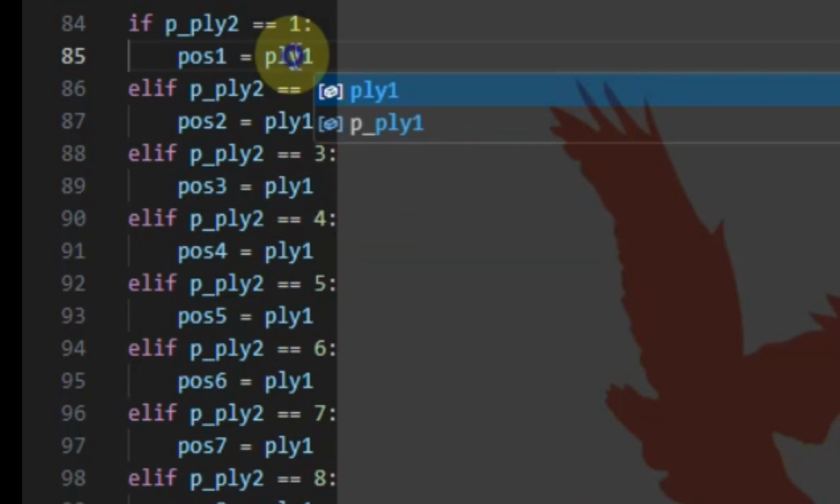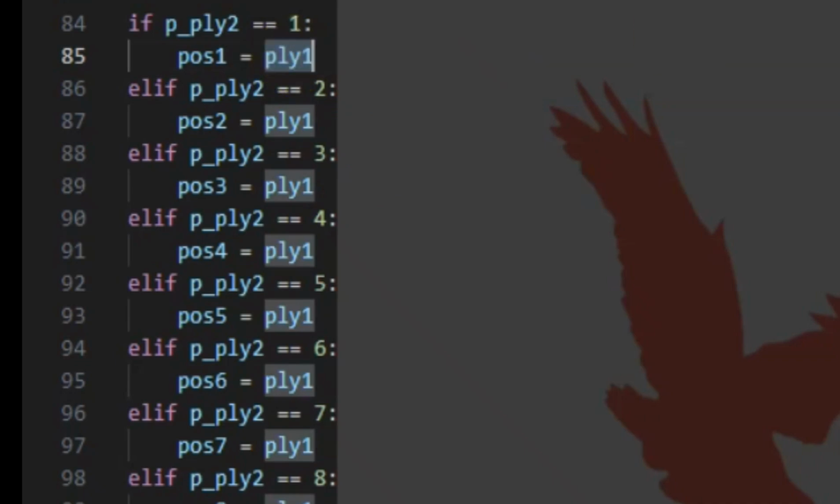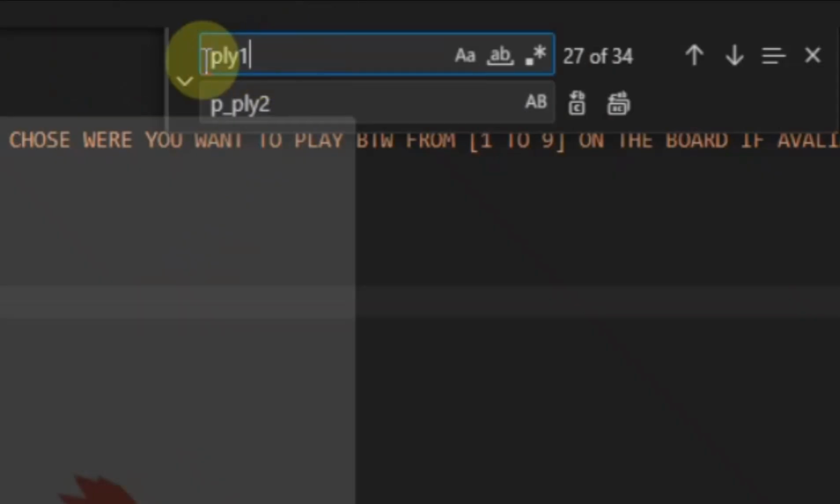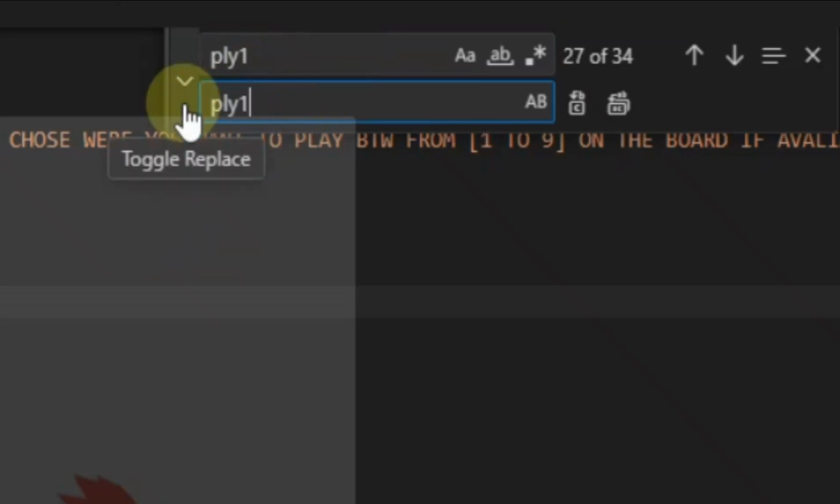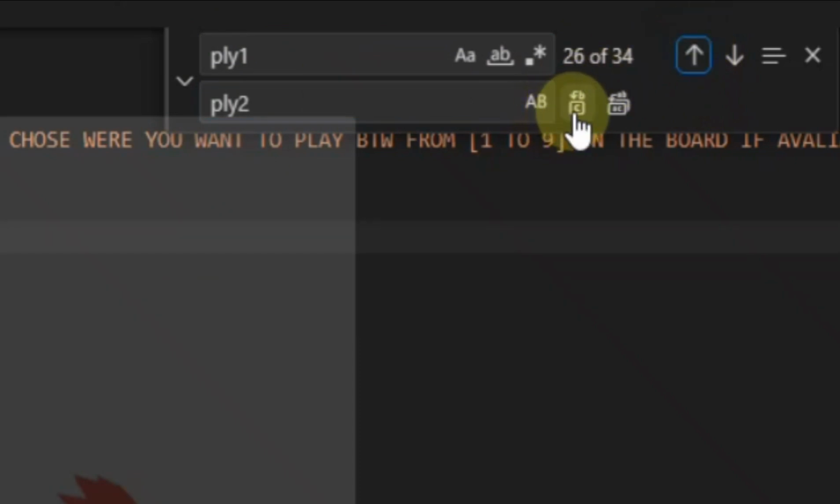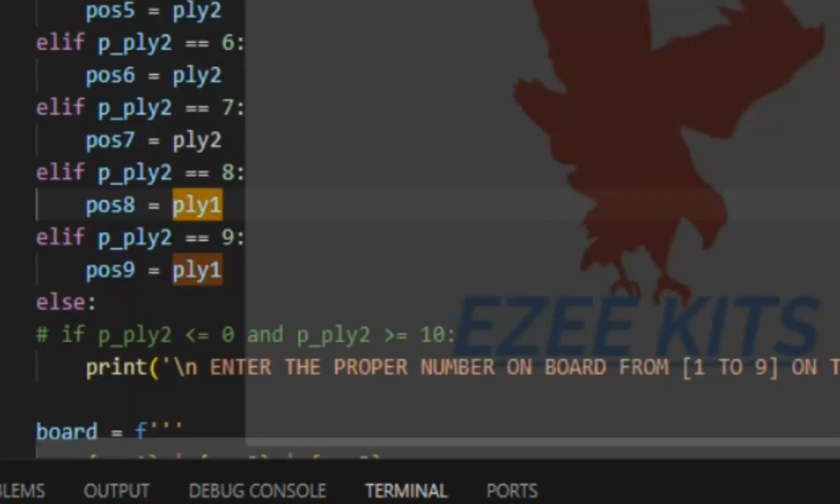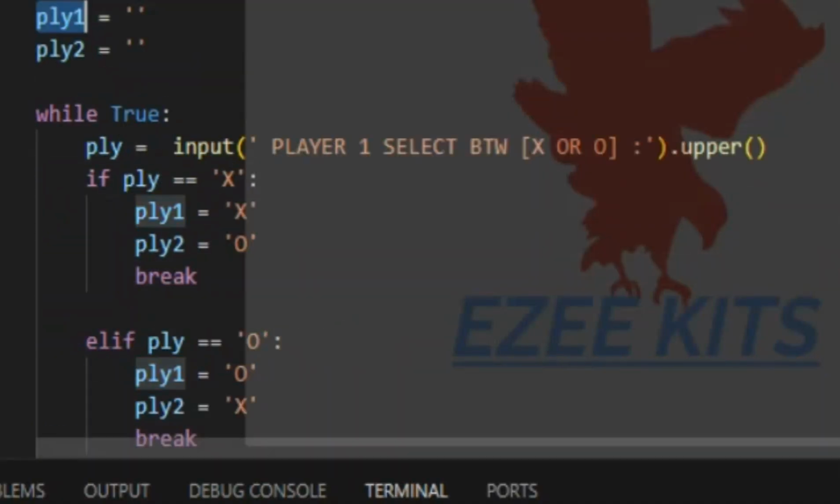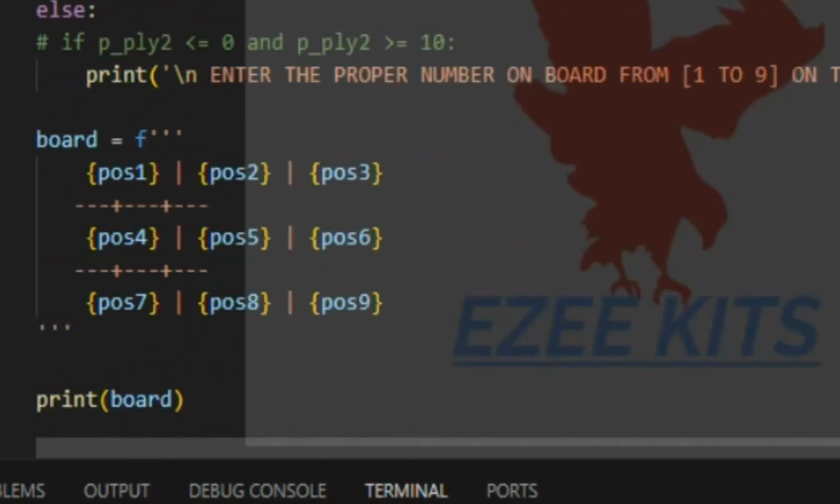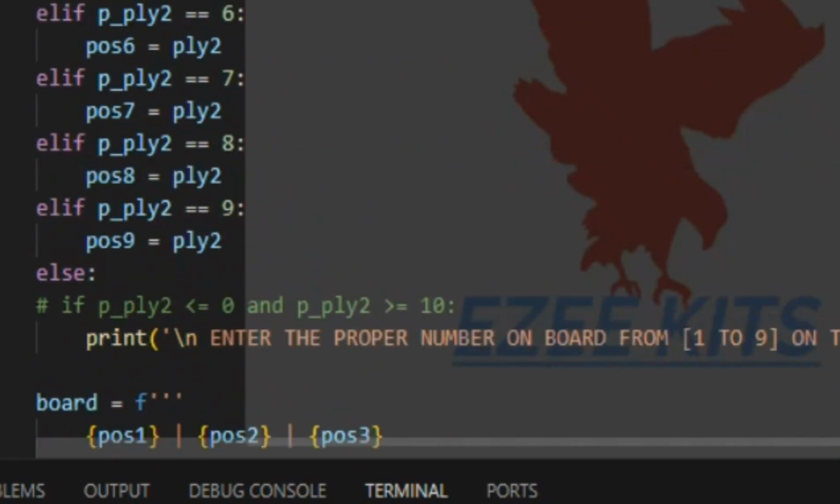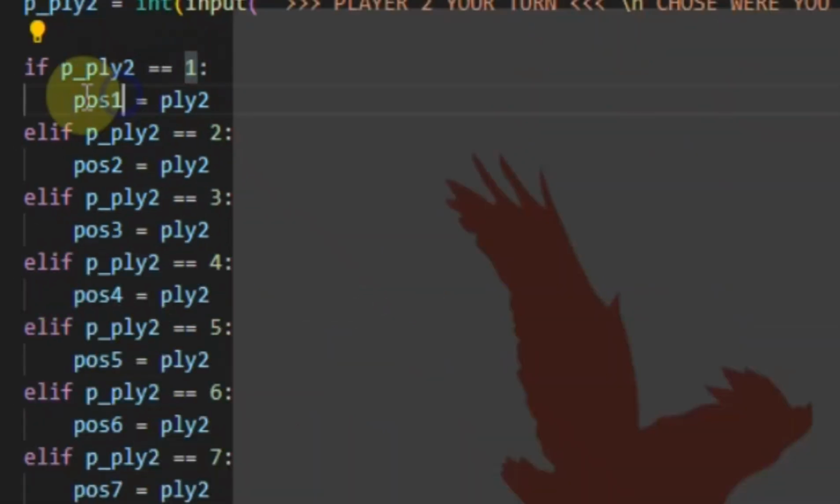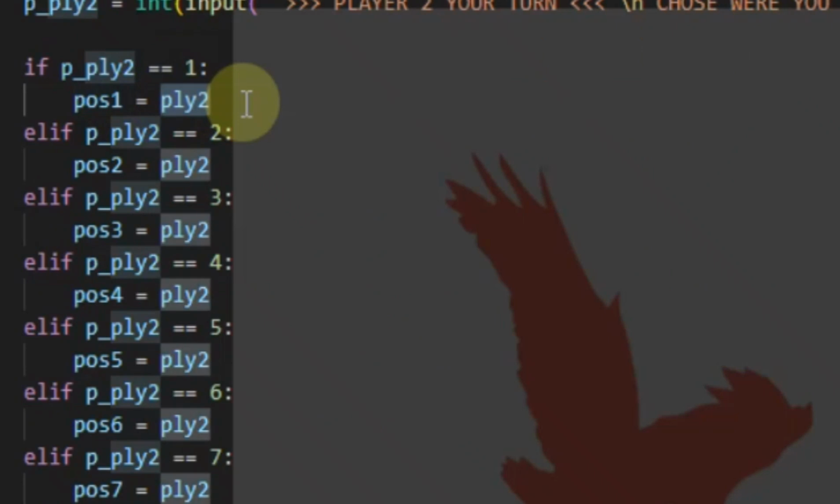But let me use this like we did before. I'm going to find this, then change it, let's say set it to 2. Let me start with the first one. To bring this up, just use Control H and it's going to pop up. So anything player 2 enters, if it's 1, position 1 is going to be changed to player 2's X or O. So let's run and see this.